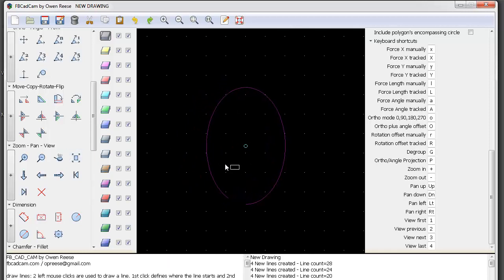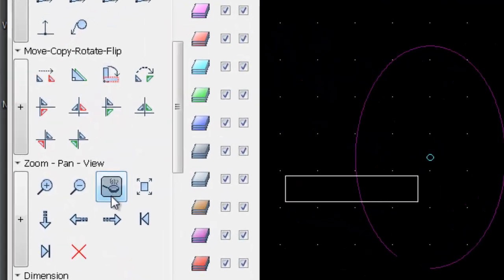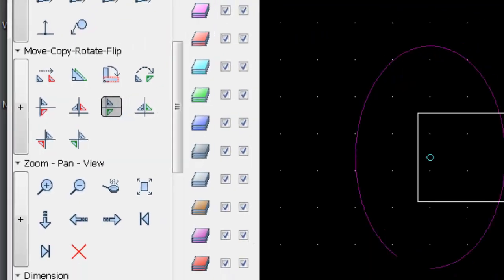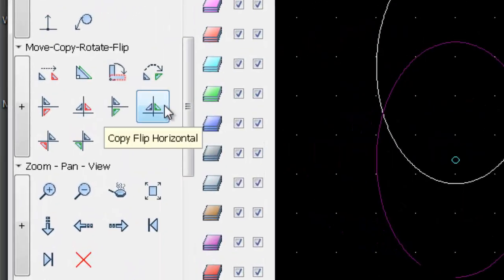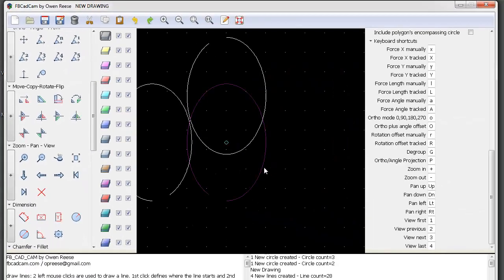So if I want to copy flip vertical, just click this icon and click the object, then it copies with the flip vertical tool. Then if I click this copy flip horizontal, click the object, and it turns horizontal, and it copies my object into horizontal.